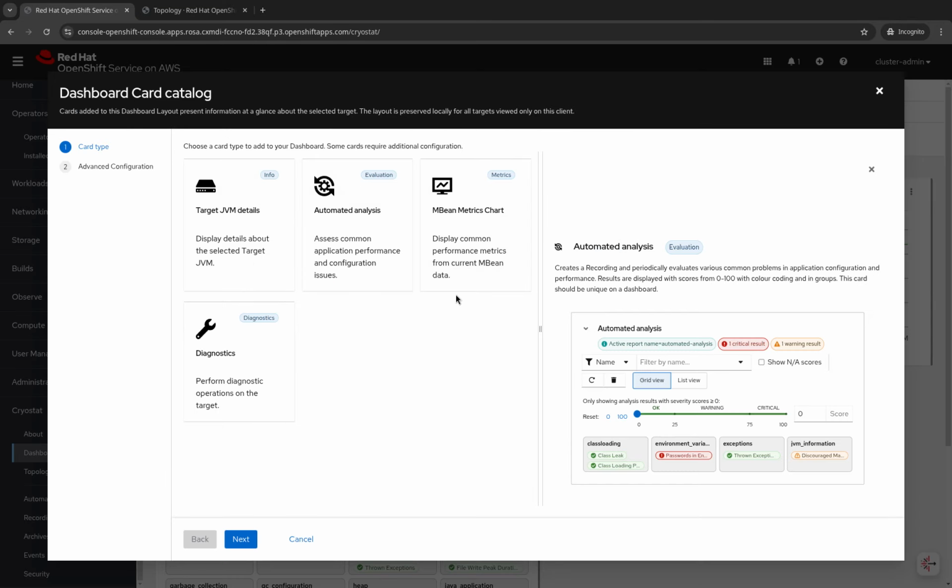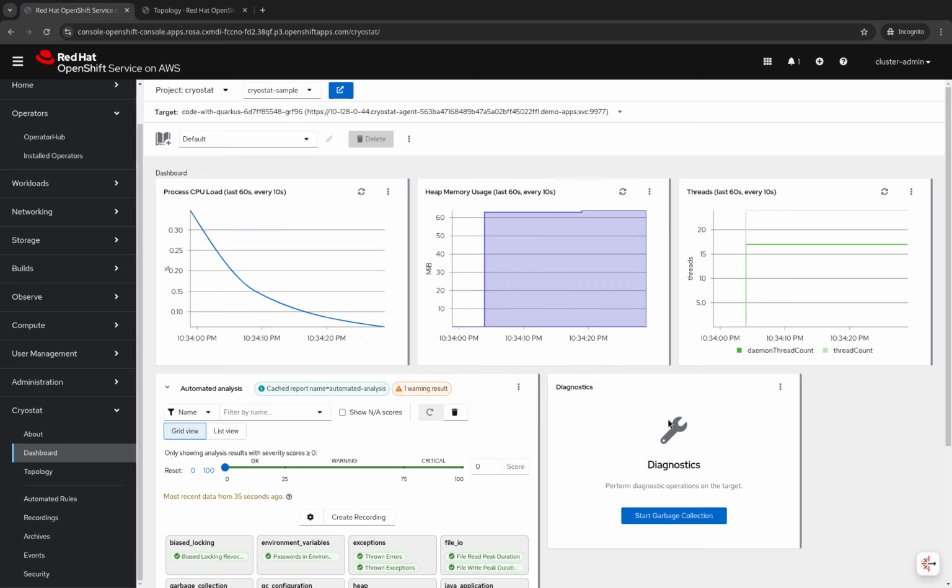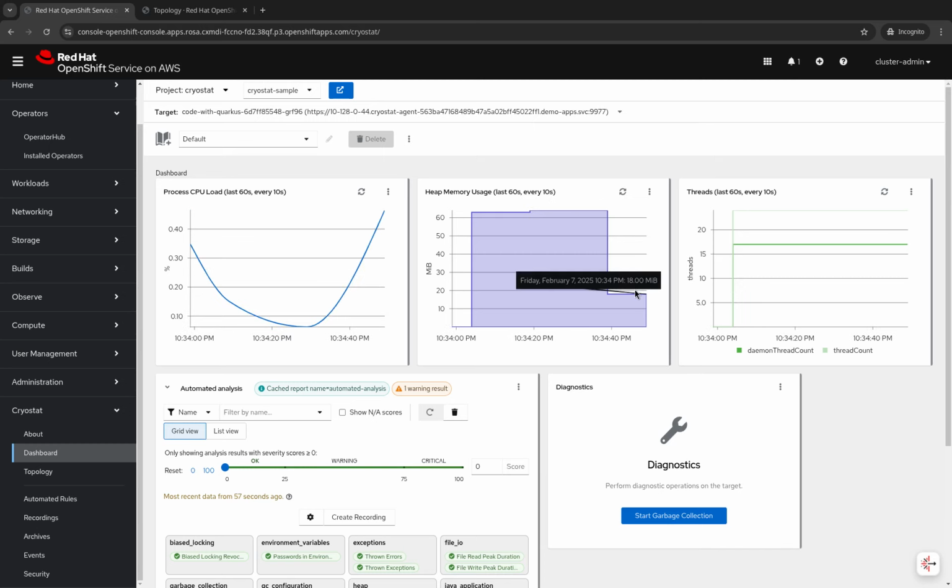And this is also a brief new feature I'll show. It's a diagnostics card, and it allows us to invoke a garbage collection operation on this JVM. So let's wait for this heap memory usage chart to update one more time, any second now. And let's go ahead and say start garbage collection. The next time this chart updates, hopefully this chart will have gone down because the garbage collection should have been run. So any moment now, we should see that new data point come in. And there it is. That's a good drop.